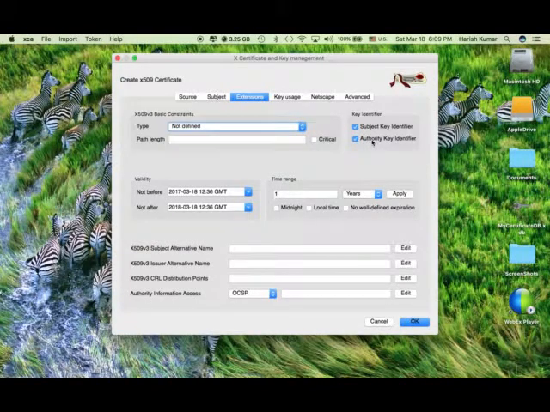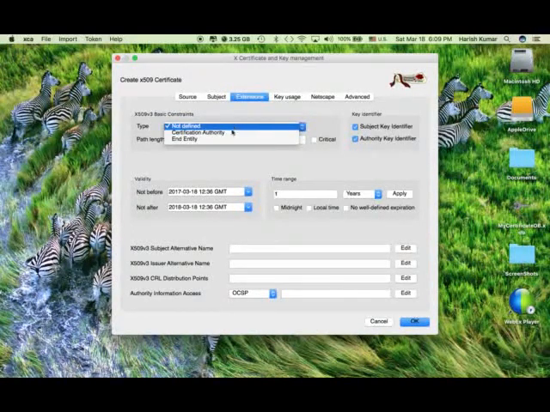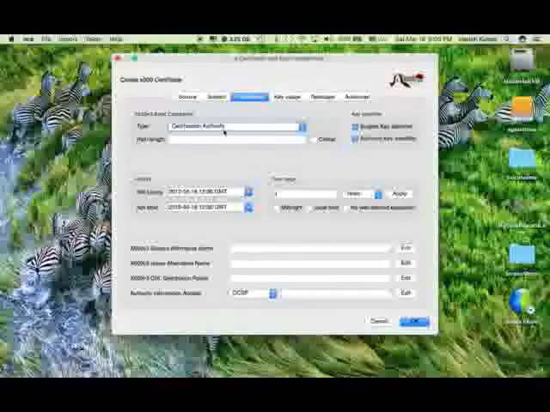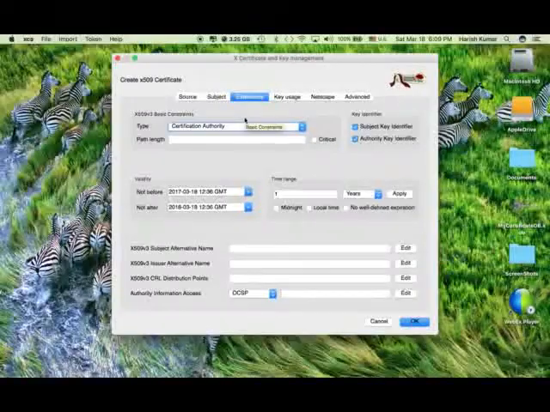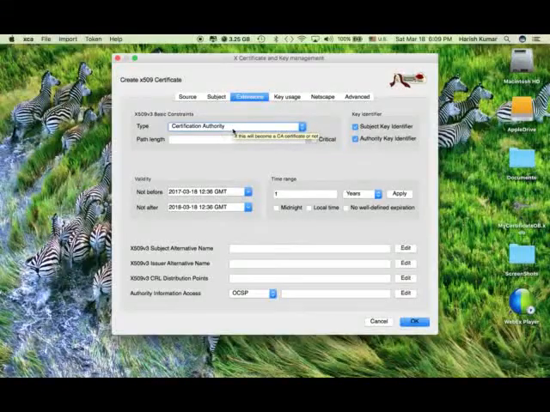The certificate can be recognized by the authority key identifier and subject key identifier. You don't have to do all these, just select these two. If you want, you can make it a certification authority also, so your certificate will be a server and also a CA.